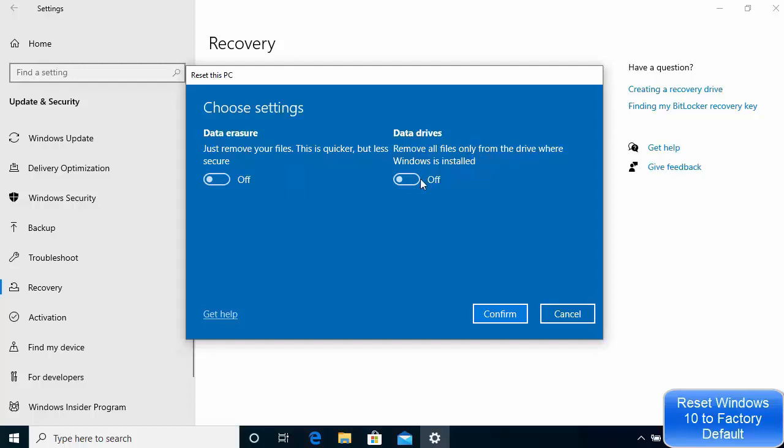So definitely we are going to choose this option, because we want to make sure that everything is secure and safe. So I'm going to choose this option, and you can choose this option also. Both options you can choose at the same time. And at this point, if you don't feel like resetting your PC, or if you don't want to give your PC to somebody else, then you can cancel this process.